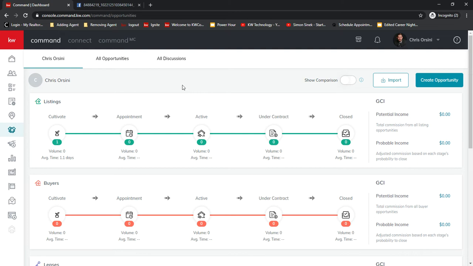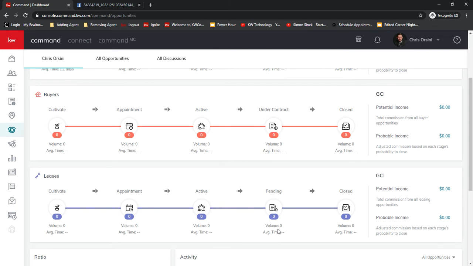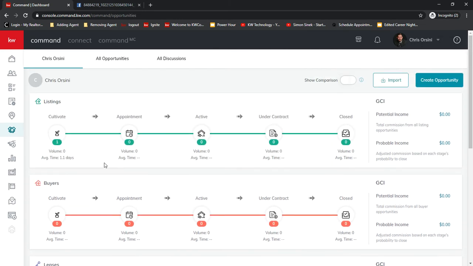Now, each pipeline has 5 phases. They are cultivate, appointment, active, under contract, closed, with under contract being pending in leases. These are static. They will not change. You cannot edit them, rearrange them, add or subtract. You will always have 5, and they will always be named cultivate, appointment, active, under contract, closed.